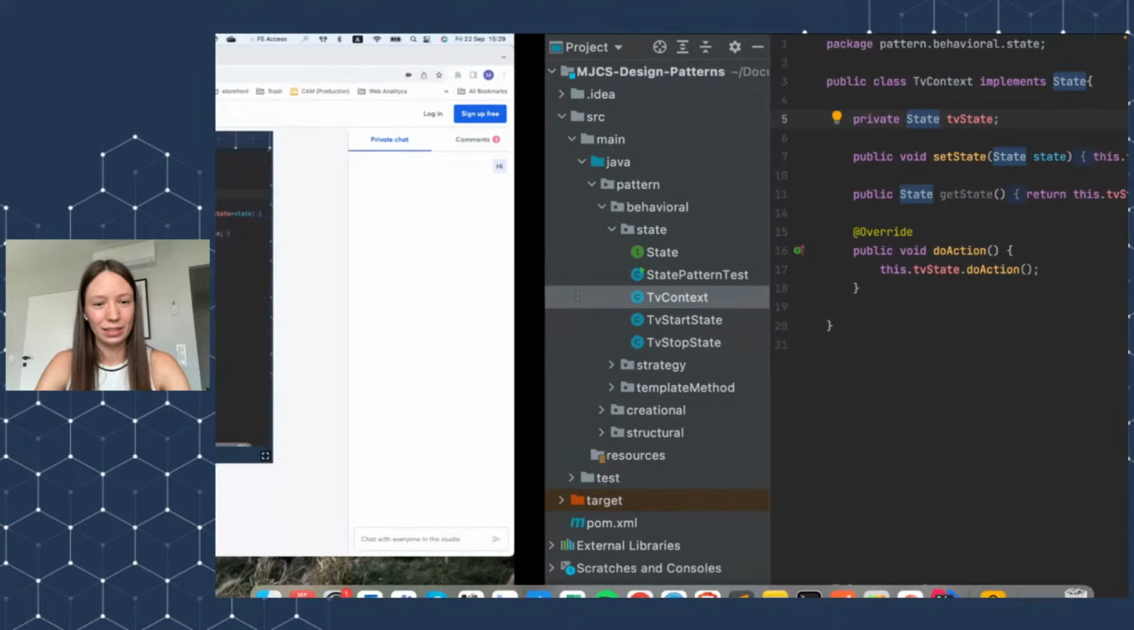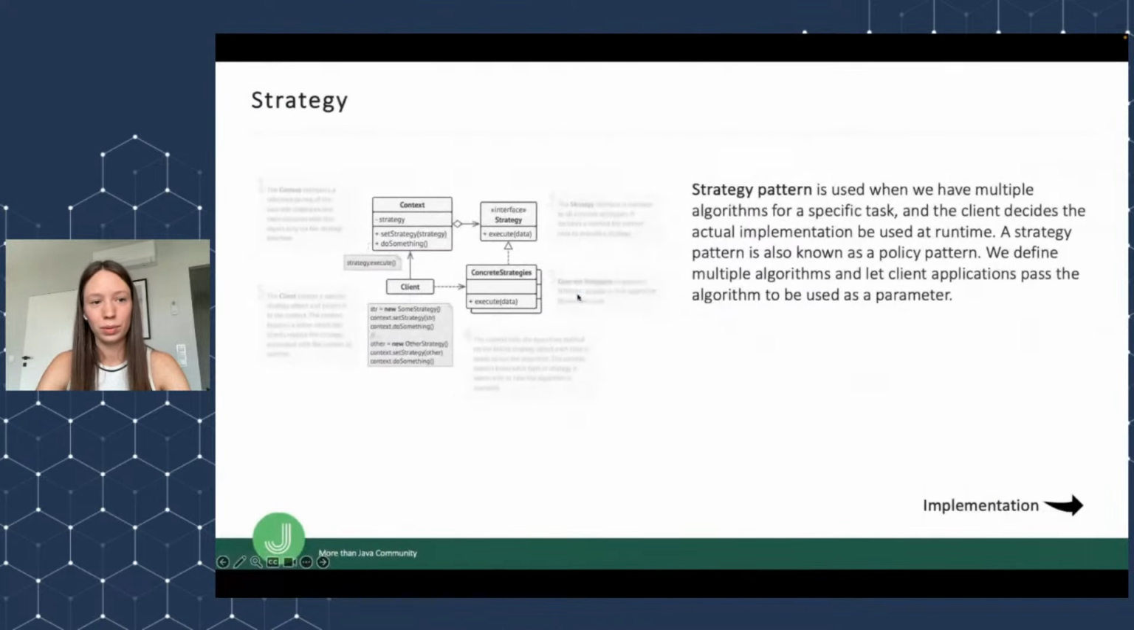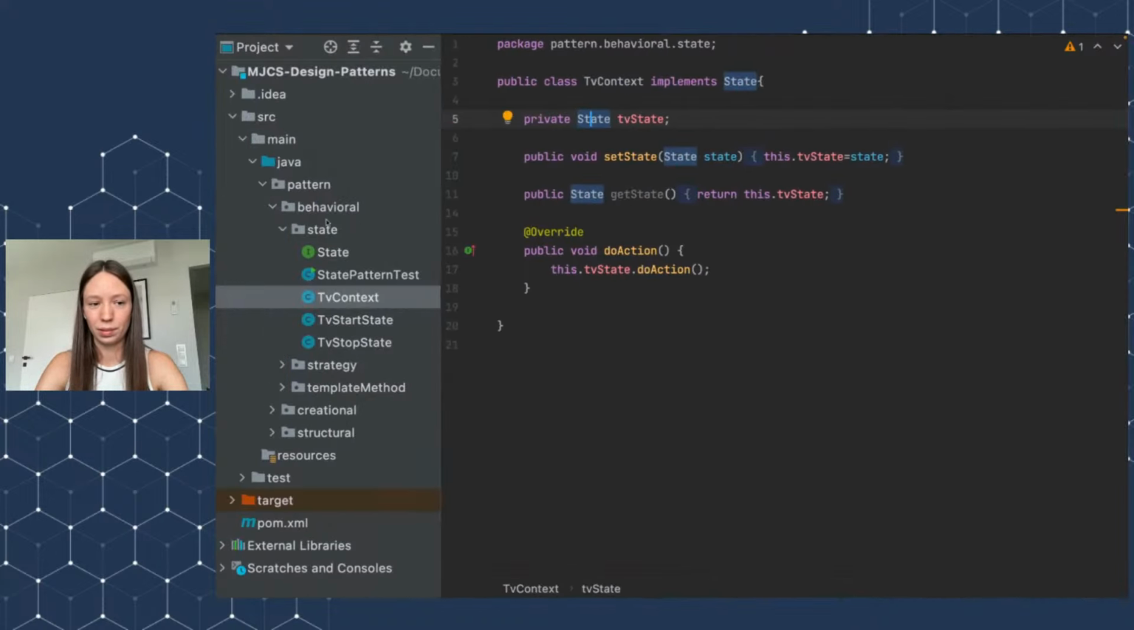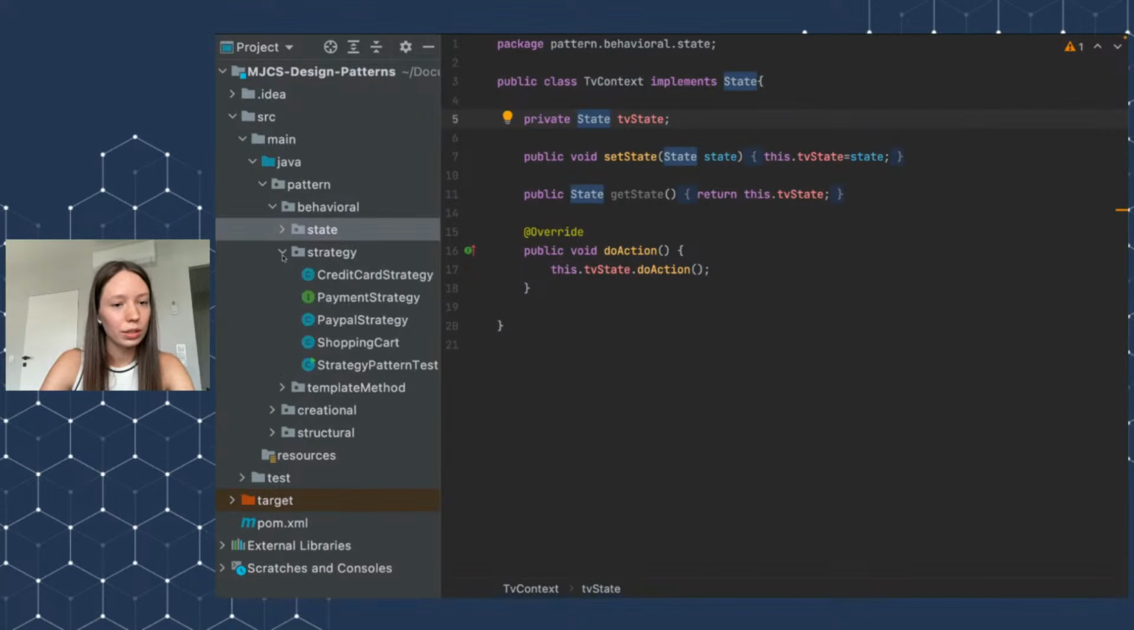Then we can move on to the next one, which is strategy. The strategy pattern is used when we have multiple algorithms for a specific task, and the client decides the actual implementation at runtime. So again, it's a pretty similar pattern to state and others, like proxy and bridge.